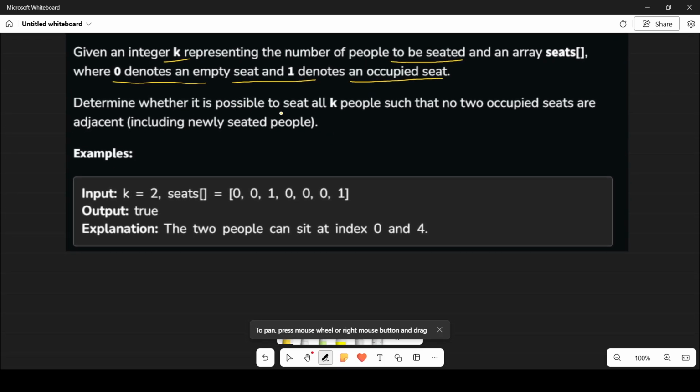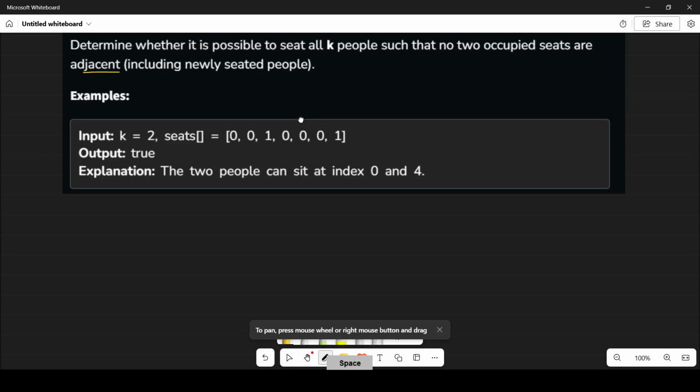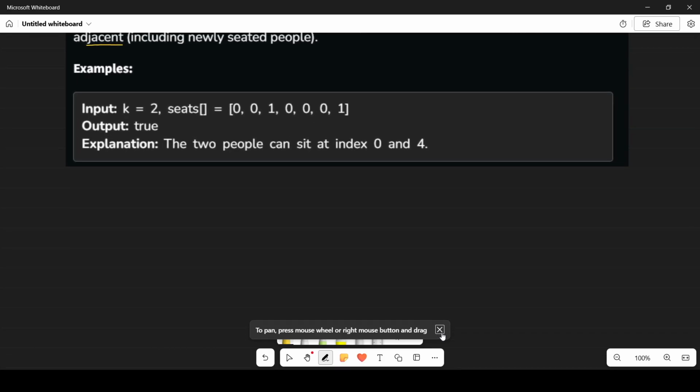Determine whether it is possible to seat all k people such that no two occupied seats are adjacent, including newly seated people. So, like in this case, if the seat arrangement is like this, and index 2 is seated and indices 3, 4, 5, 6 are seated, how can you seat these two extra people into this seating arrangement such that no two people are adjacent to each other?